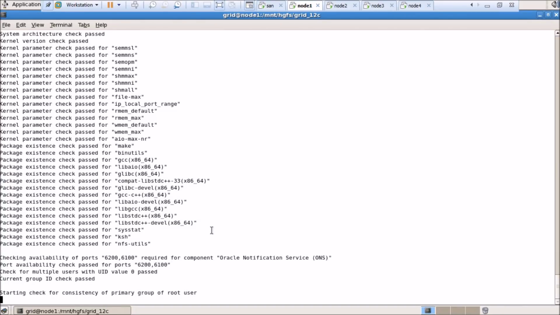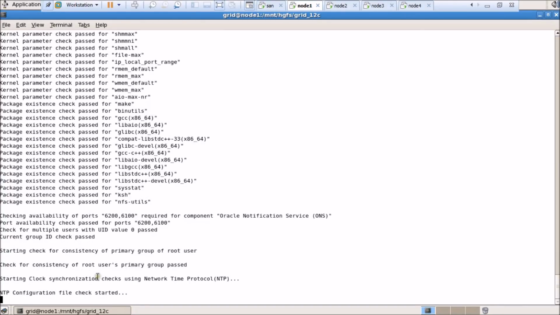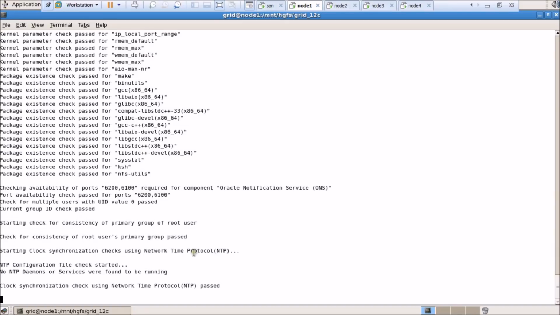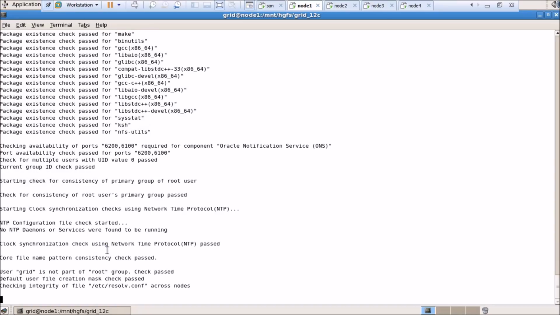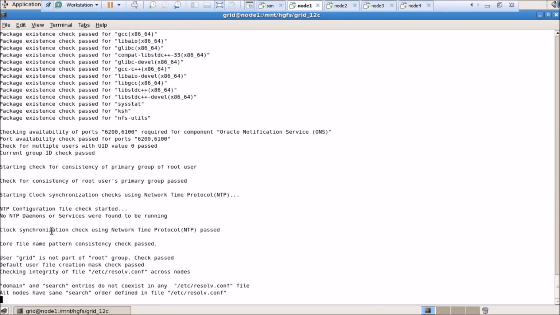Okay, checking the availability of ports. Check for consistency of root user's primary group passed. Network time protocol synchronization check passed. Okay, user grid is not part of a root group check passed. Default user file creation mask check passed. Checking integrity of file /etc/resolv.conf across nodes. Alright, I don't know if it is correctly said or not. I might think that it would give me an error because I didn't do anything over there.